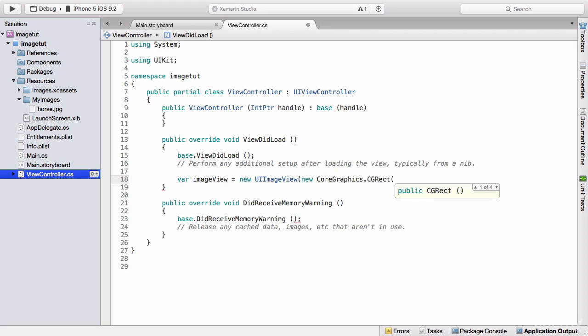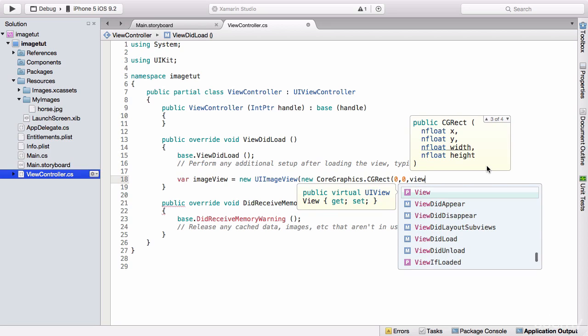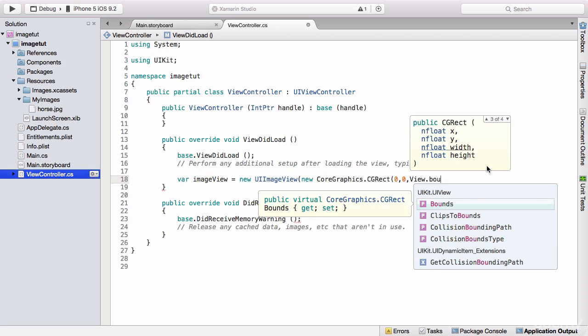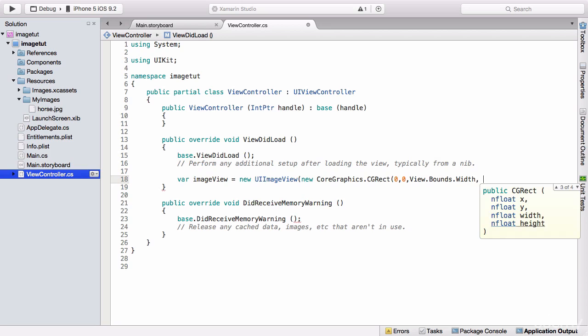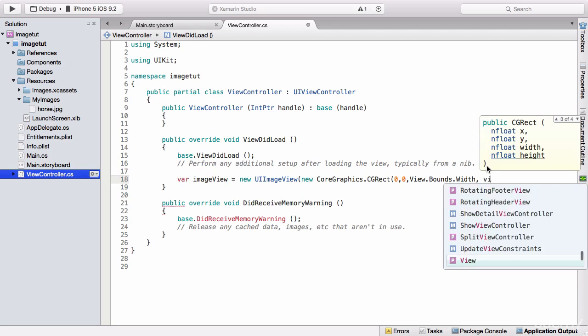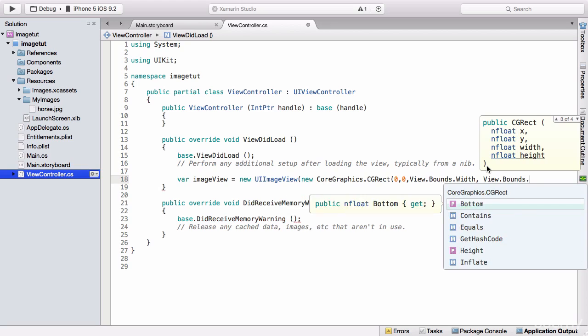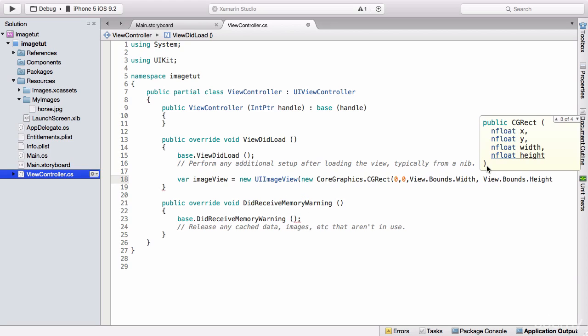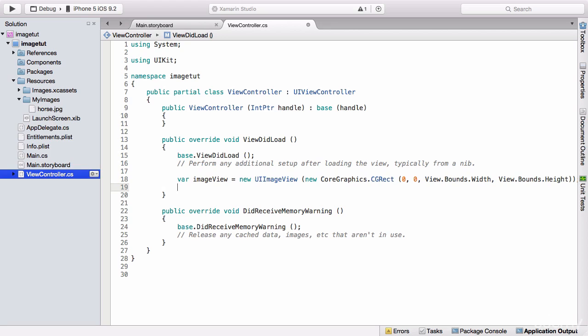I'm going to have this at 0, 0, and then I'm going to give it a width that corresponds to the width of my view. So let's have view.bounds.width, and let's do the same with the height. View.bounds.height. Okay, so we have our image view. Currently, there's nothing displaying in it.